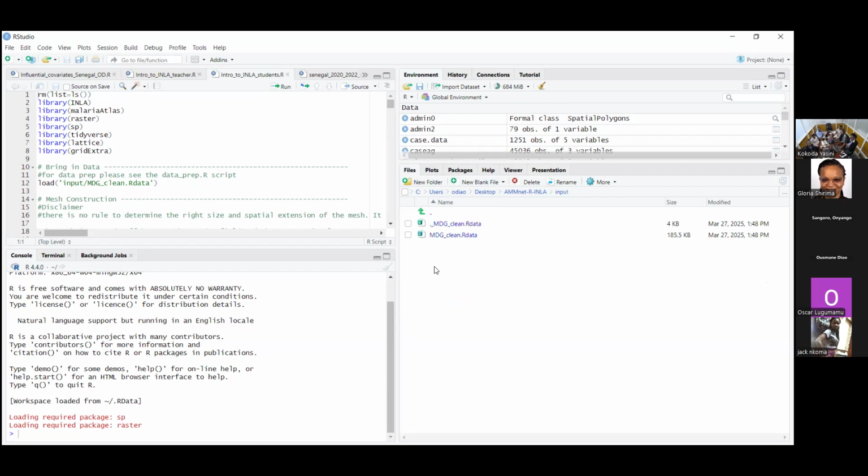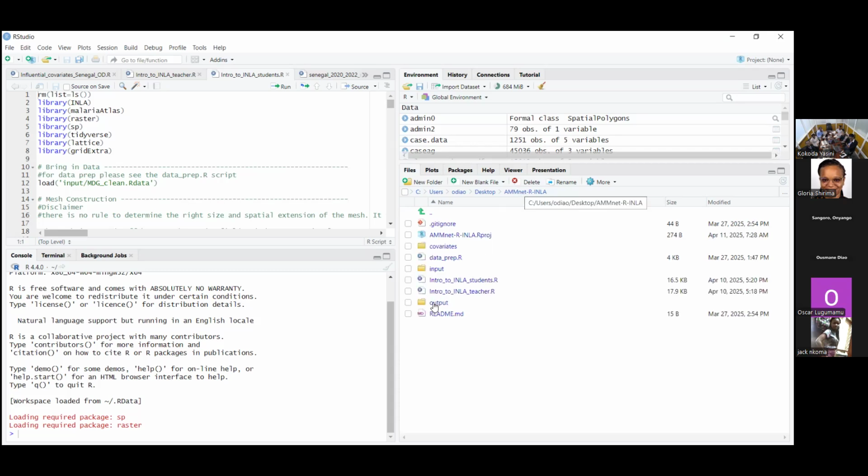You have input, where you have a file.rtt, which means that it's already run and the different variables are saved in the document .RData. So you don't have output, you have to create it after. You don't have this yet, I think. You only have this intro to INLA student R.